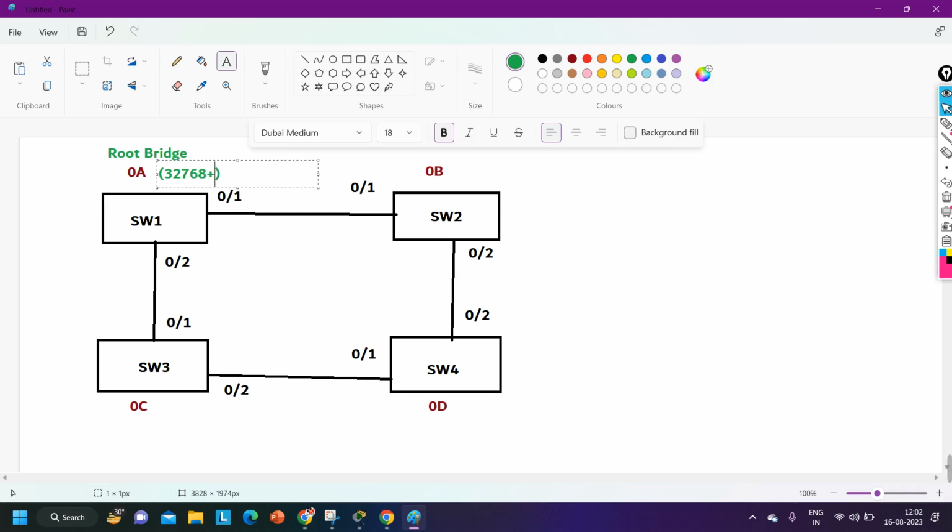32768 plus 0A. Okay. This is the bridge ID of switch 1. What will be the bridge ID of switch 2? 32768 plus 0B.